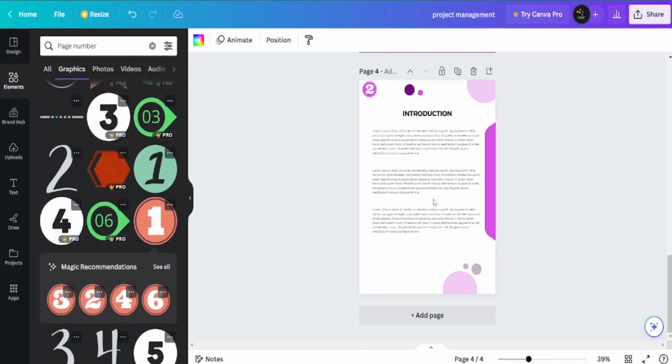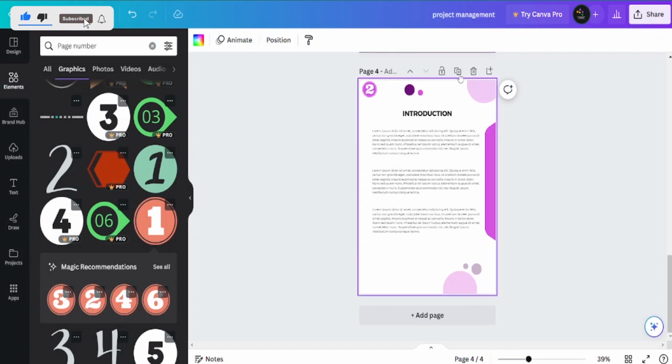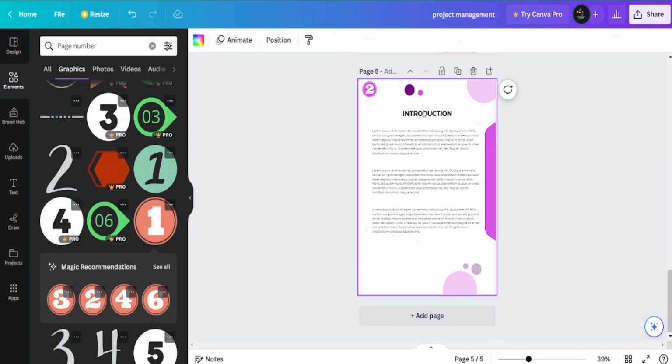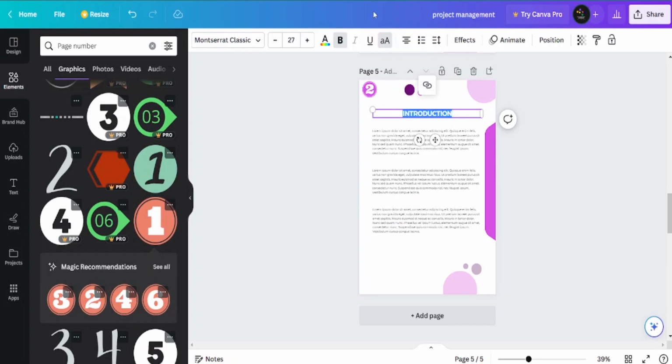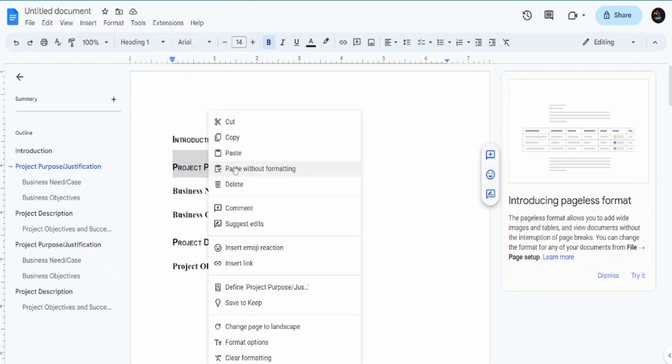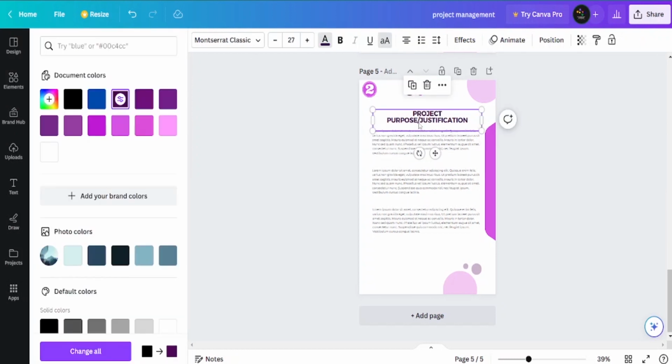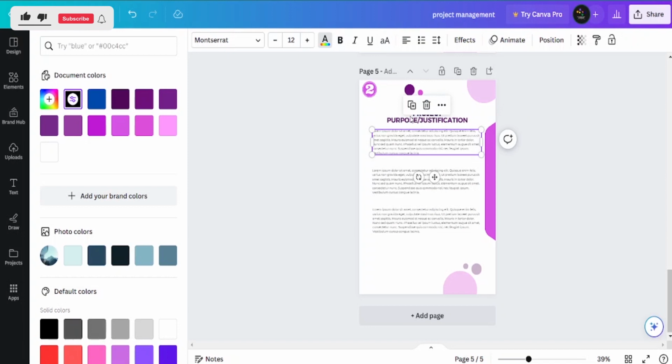The introduction page can look just the same as the main body of the book. So what you can do is click on this and click on duplicate. Then you come here and look for the first element of the project charter. The first element of the project charter is the project purpose or justification. You copy it, you come here and you paste it. You can change the color as well. When you're done pasting it, you can select it and change the color. Then you input your content over here.